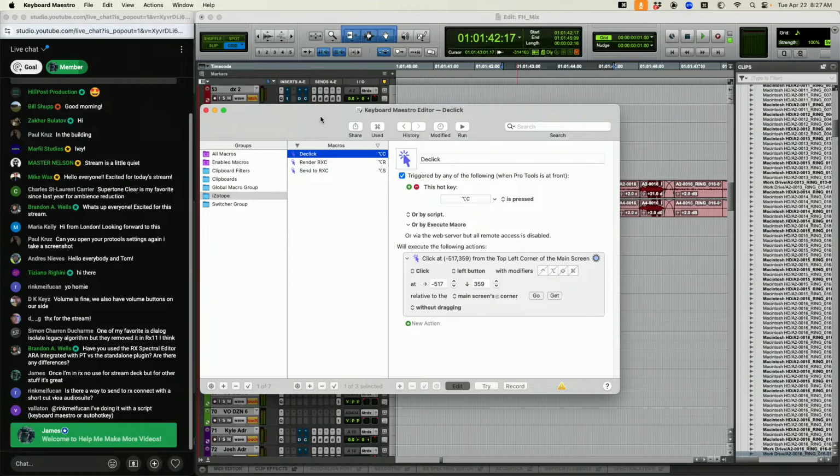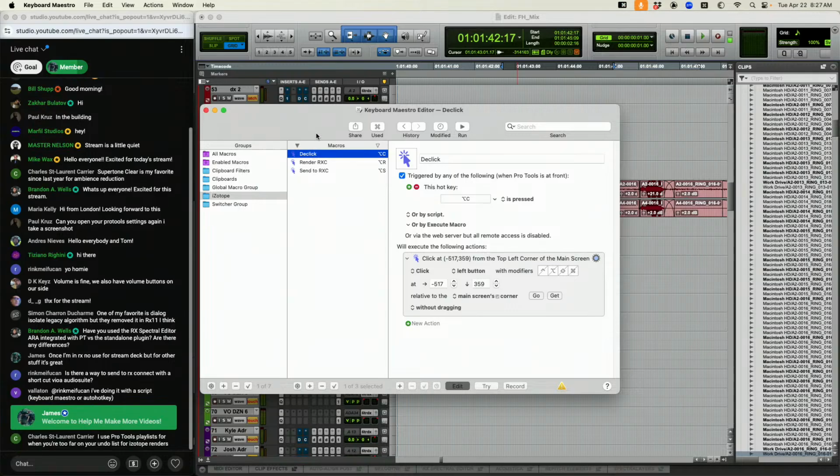It has saved me so much time because I can set up macros. And you can see I have macros for only 3 things. And I've used this on hundreds of hours of dialogue edits. So I've got declick, which is Option or Alt C. I have render to RX Connect, which is Option R. And then I've got send to RX Connect, which is Option S.